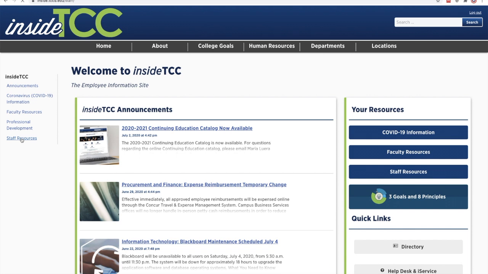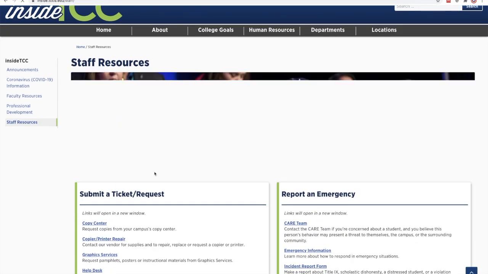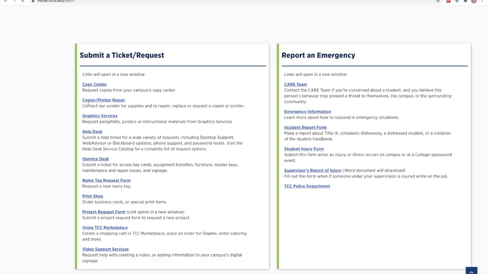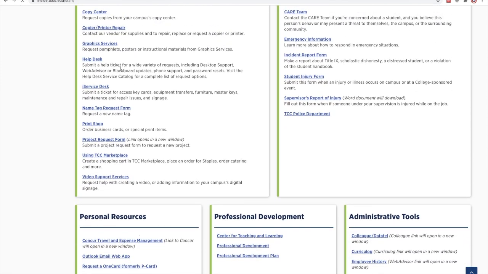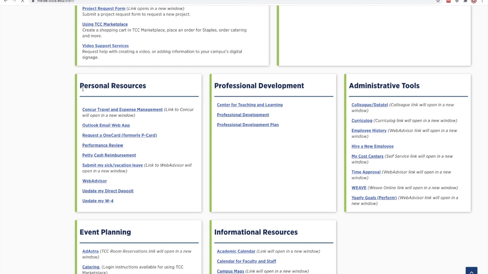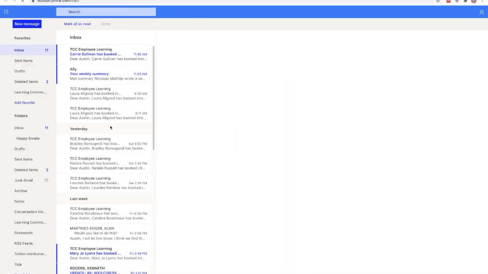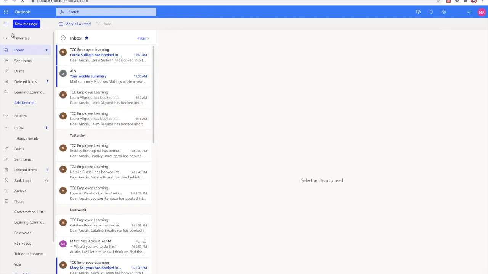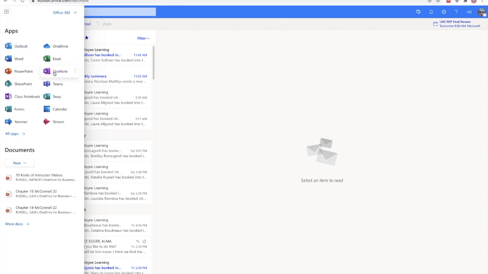And once we click on that, that's going to give us a lot of options, like how to submit a ticket request, and we've got all these things here for the help desk and graphic services and all these things. But we're going to come down to personal resources, and we're going to choose the Outlook email web app, and we're going to click there because once we're logged inside the web app, and this is going to be our email, you're going to have access to all of the Microsoft tools by simply going up here to the upper left hand corner, and I can click on this, and all of my apps are available, and the one we're going to select is OneDrive.